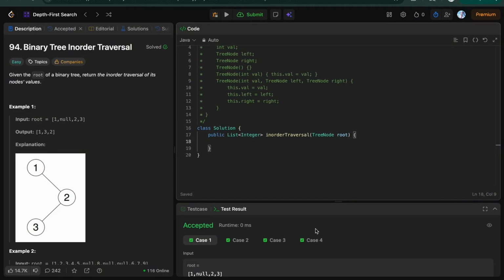Today I'll be doing a LeetCode problem, specifically on DFS. Once again, I'm going to be reading the prompt, explain it, write out the code, explain the code, and then just talk about the time and space complexity. Okay, so question 94, binary tree in-order traversal.